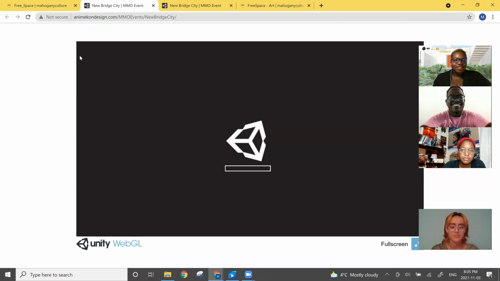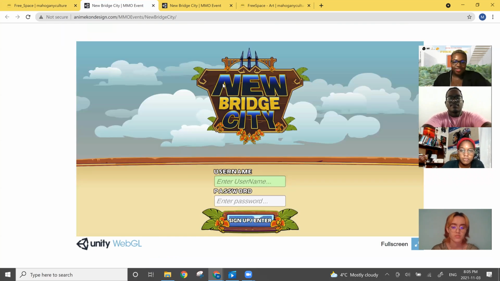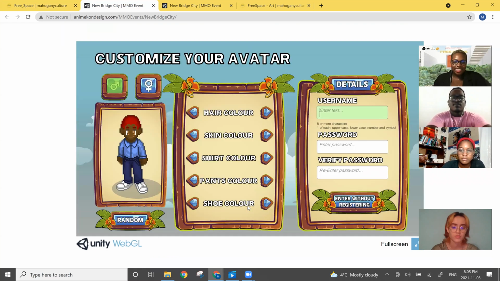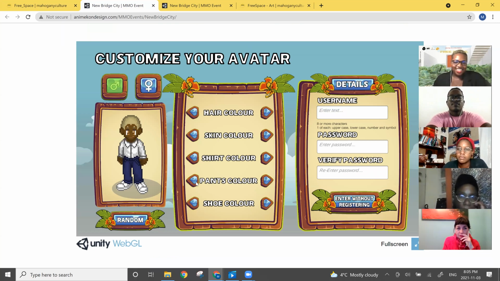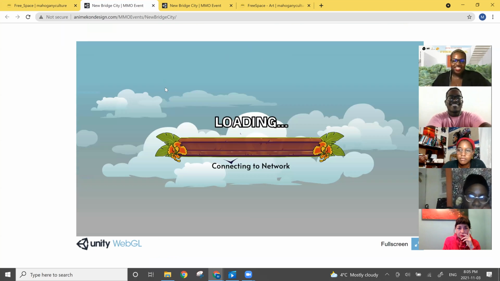It's hosted on the Mahogany Culture website, and this is how you can see it. When you get here, you just click enter. Here's how you look. Pretty fun. I like this. And then you can click enter without registering.